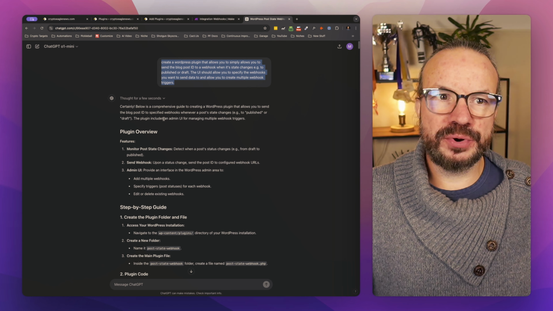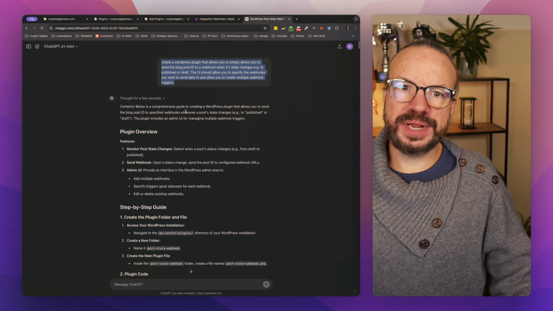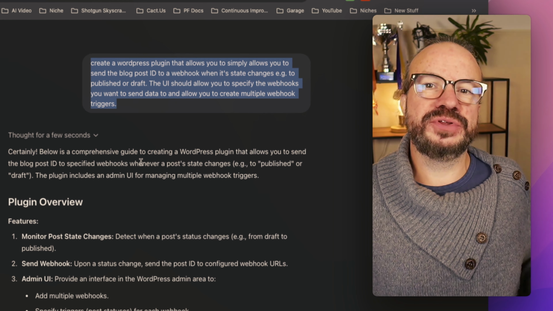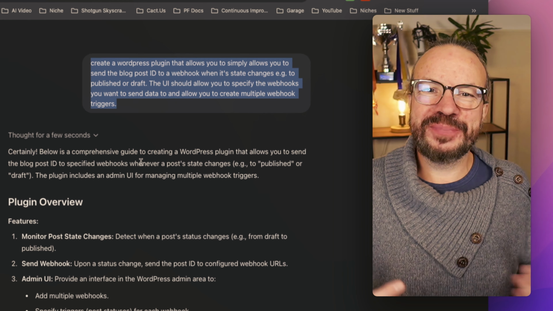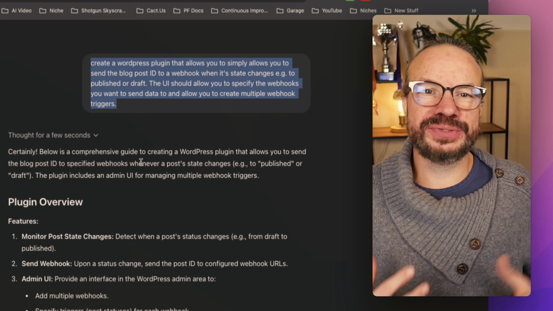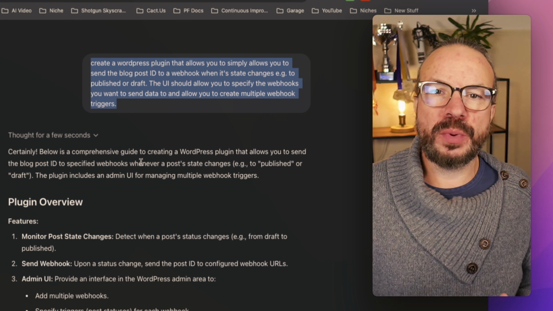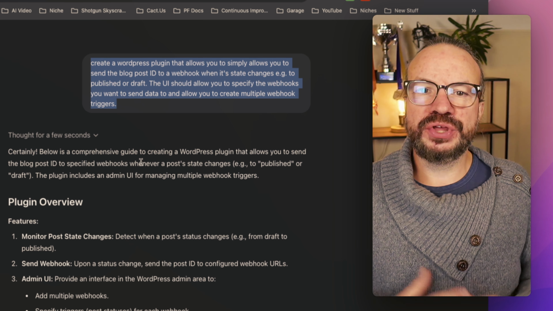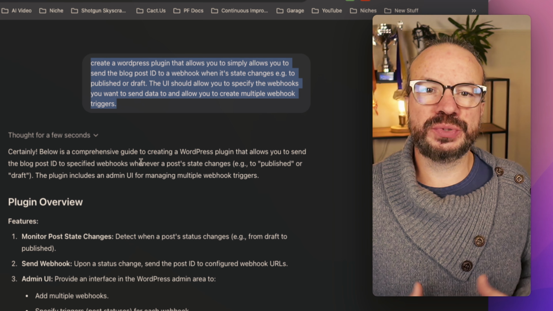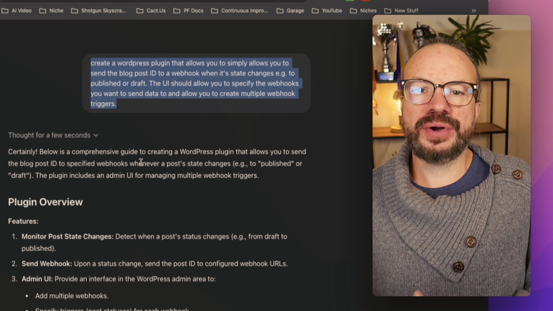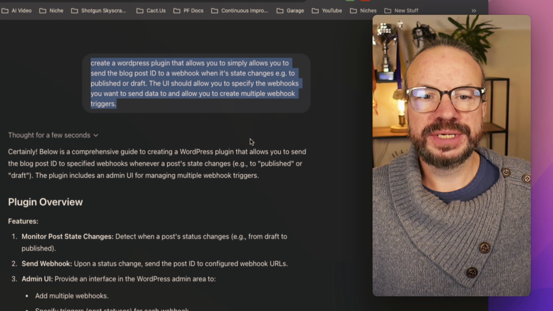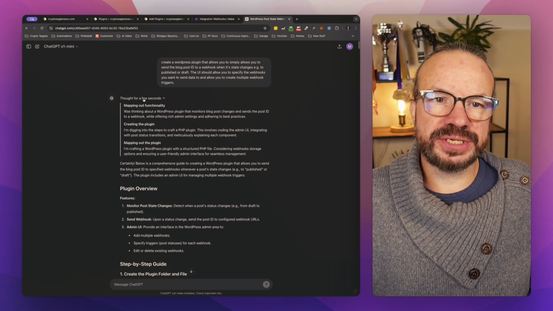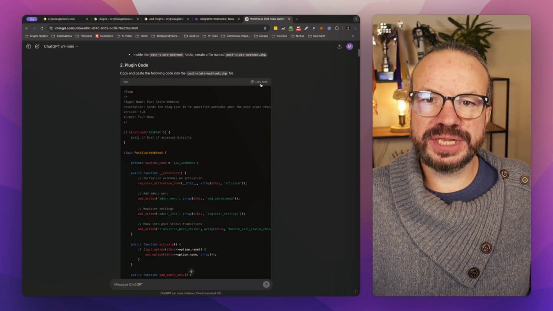So this is the prompt I used for 01 mini. Create a WordPress plugin that allows you to simply, I didn't even use proper language, create a WordPress plugin that allows you to send the blog post ID to a webhook when its state changes, e.g. to published or draft. The UI should allow you to specify the webhooks you want to send data to and allow you to create multiple webhook triggers. ChatGPT 01 mini thought for a few seconds and then started to spit this out. So this is the code that it gave me.